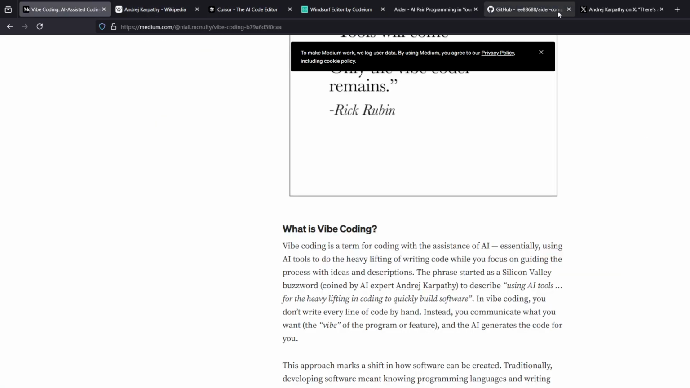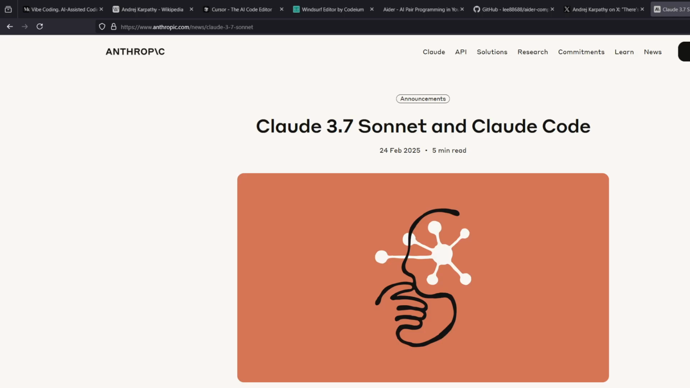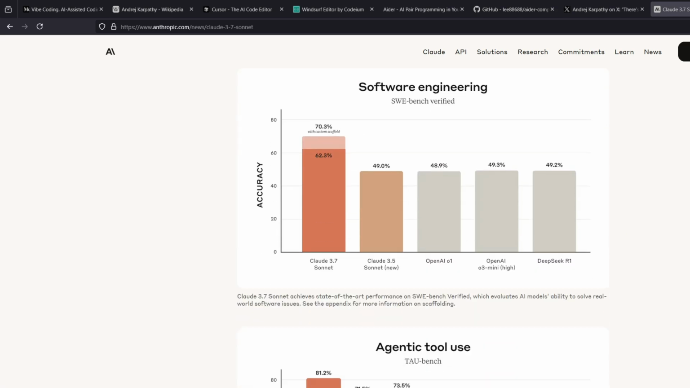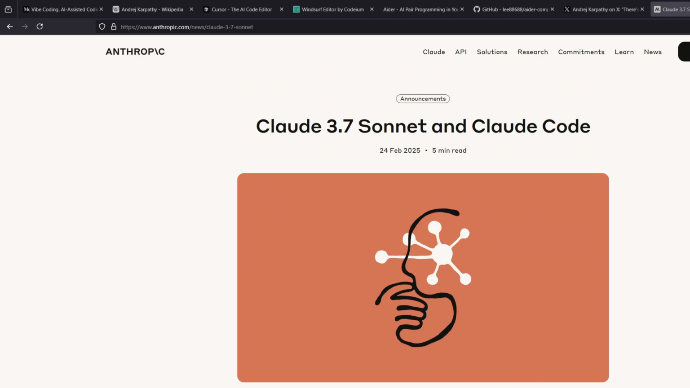Andrej in the X post mentions Sonnet, so naturally he is referring to Claude 3.7 Sonnet from Anthropic, but you could use one of the OpenAI models, or you could use Gemini 2.5 or one of the other LLMs for this purpose. I think Claude 3.7 Sonnet or the previous 3.5 Sonnet are some of the most popular choices for vibe coding.